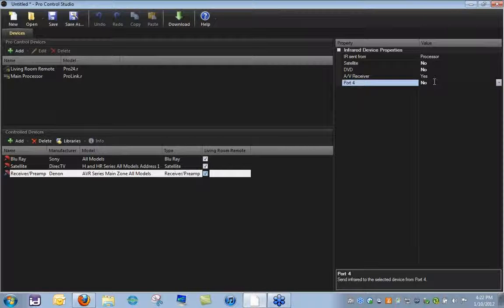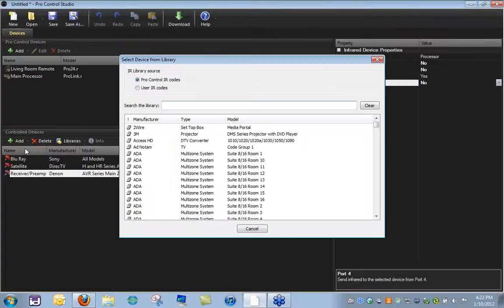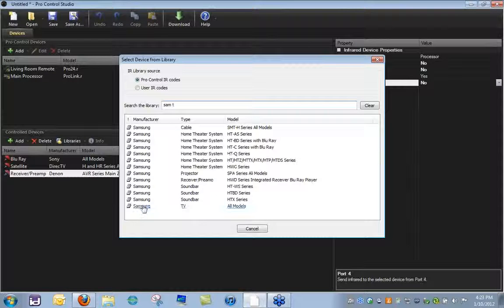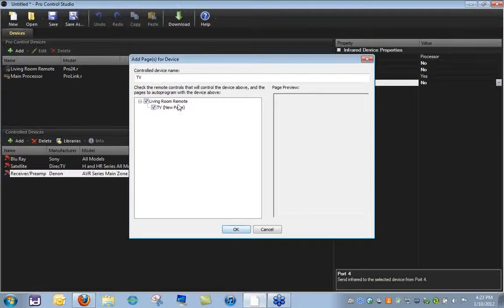The last thing that I want to add, a TV. We have a display that's going to be in the main room where we're viewing this stuff. In this case, add a controlled device. Infrared device, let's add our Samsung TV. SAM drills down to the Samsung section. Samsung makes a lot of gear, so rather than drilling down or scrolling down to find the device, I can simply hit my space bar and type what I'm looking for. I'm looking for a TV. Samsung TV, all models. Looks good. I'm going to go ahead and hit that.